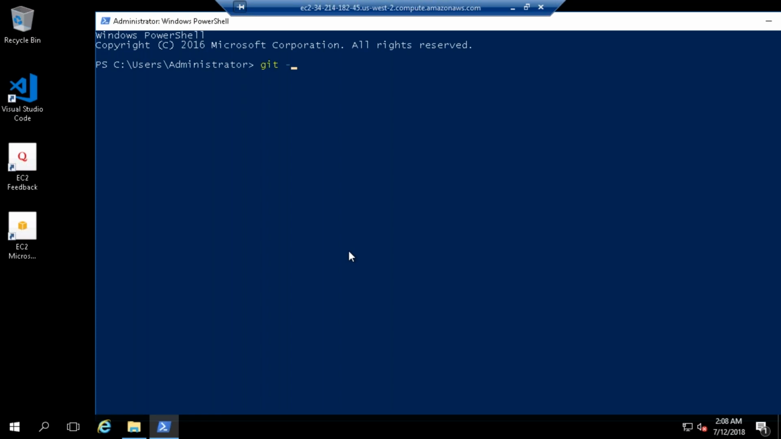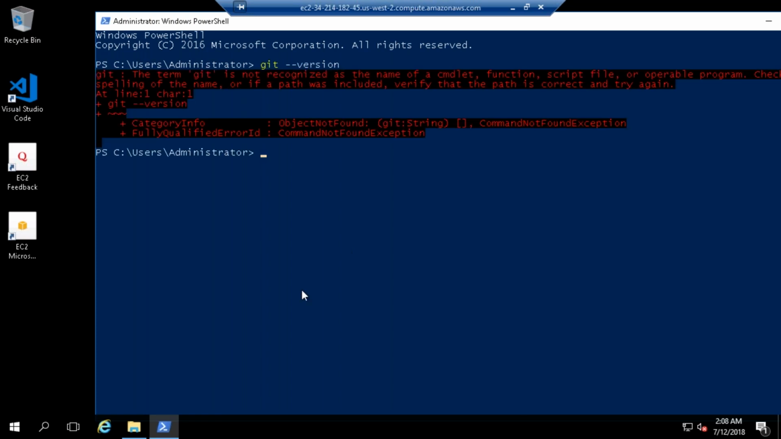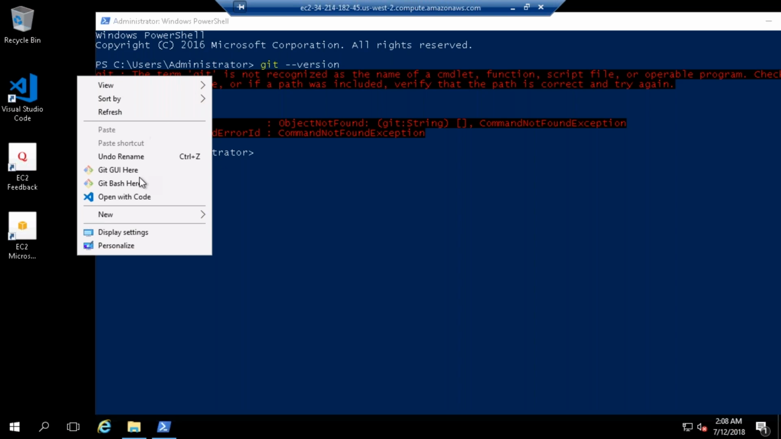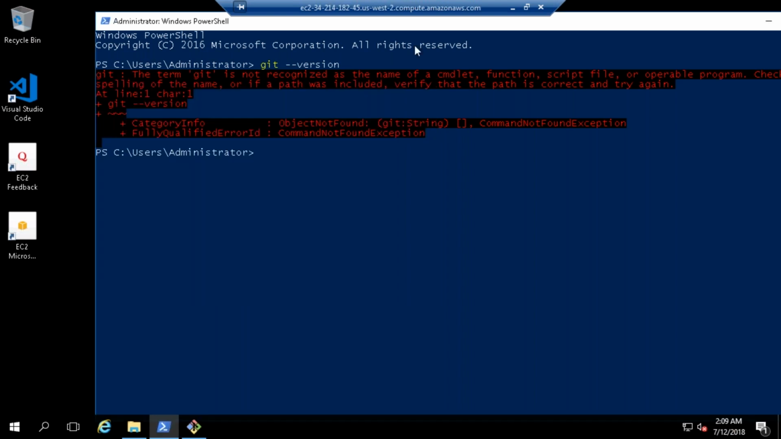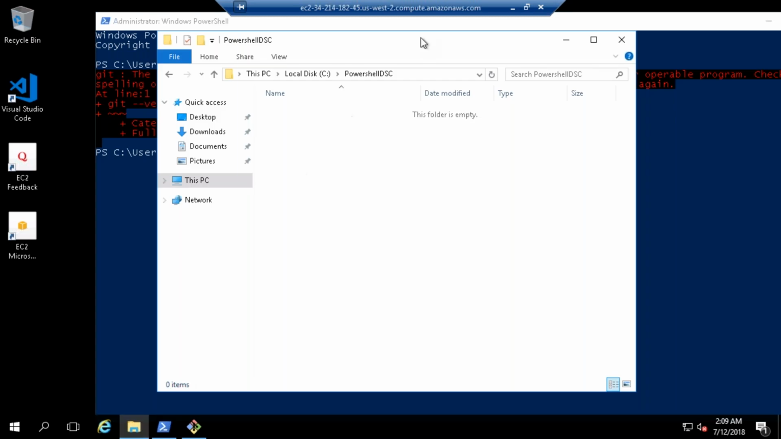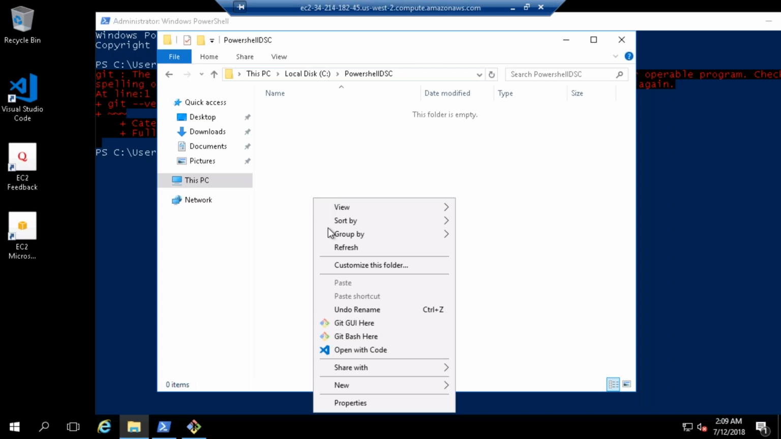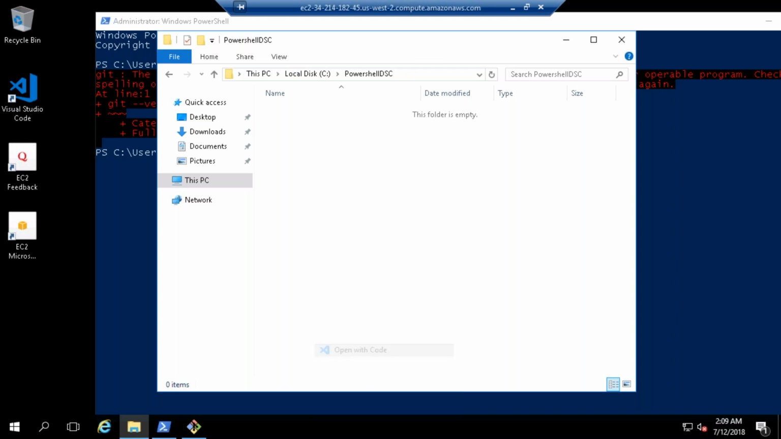Now let me do this. Git --version. Ah, it has not installed. Good. I missed something. It's okay. I'm seeing Git Bash here, so that is more than enough. It has not been added to the path variable. Okay. Git is installed, but somehow it has not been added to the path. It's okay. Now let me go to my folder, PowerShell DSC, and I want to open this with Visual Studio.